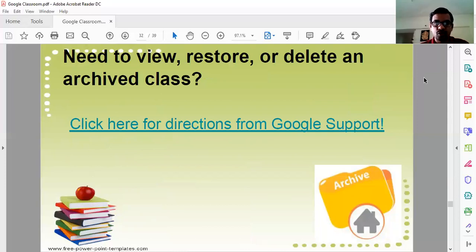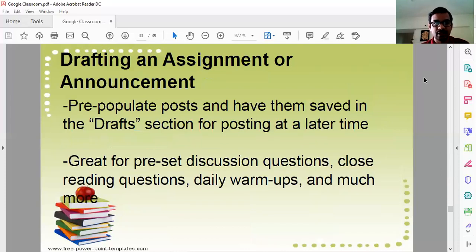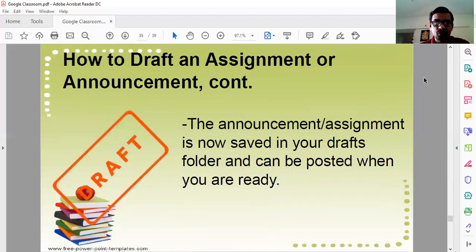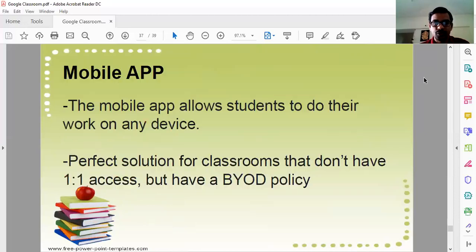Need to view, restore, or delete an archived class? Click for that in your Google Drive. You can find it from there, and you can restore it, or if you want, you can delete it. Okay, understood this? So in this way, you can use Google Classroom.